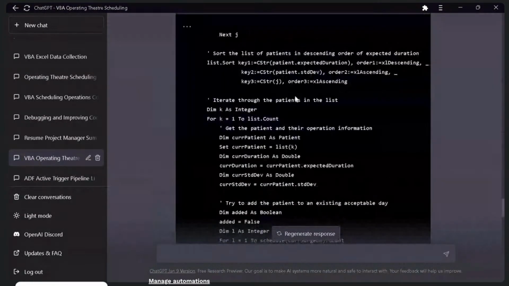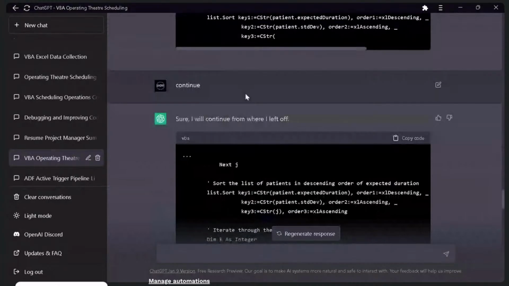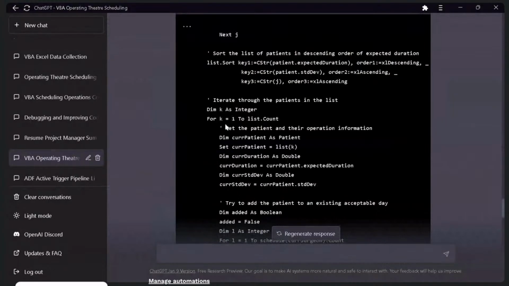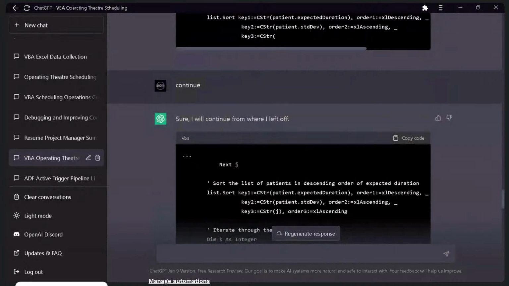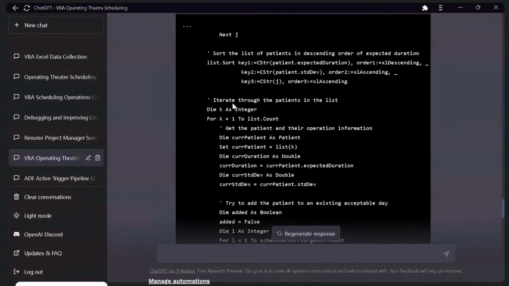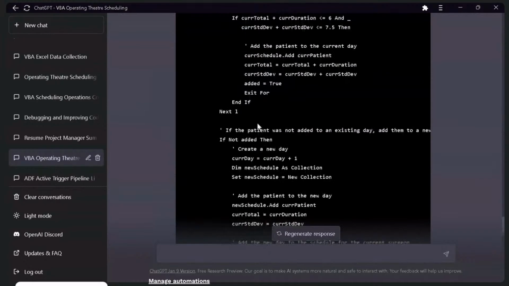It broke, and I said continue. It continued where it stopped. So these are basic things that you could also use as you use ChatGPT on a daily basis.